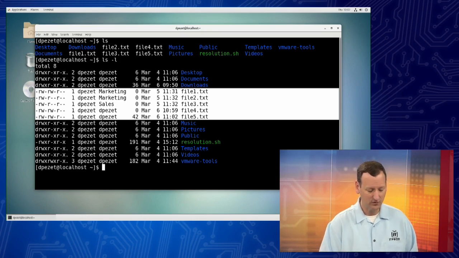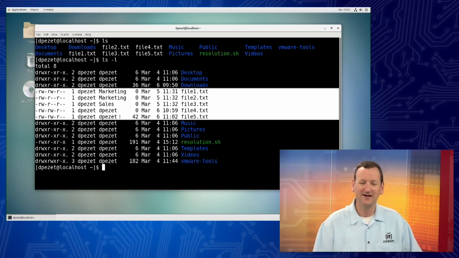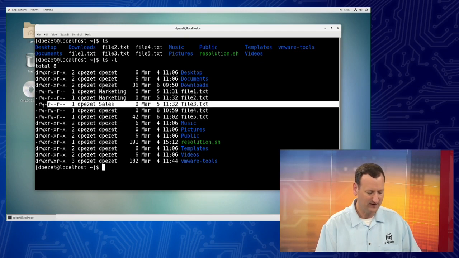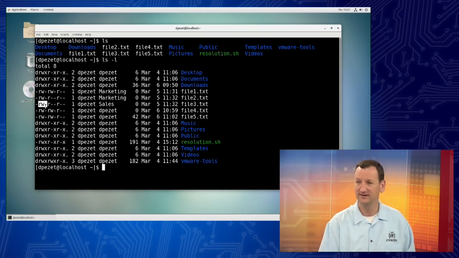Okay. But the group changes on each one. I've got marketing as the group for a few of them, and sales as the group for one of them, and me as the group for 2 other ones, right? Well, let's say that I'm in the sales department. When I come and access file 3, it's going to look at which permissions to apply to me, right? Well, for me, I'm the owner, so it'll see, hey, DPZ is the owner. Those are the permissions that it'll apply, and I would get read and write.